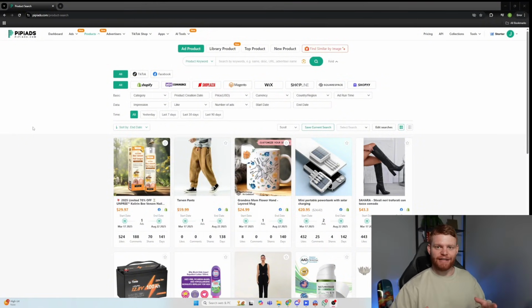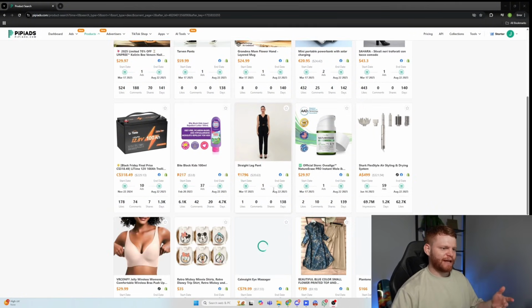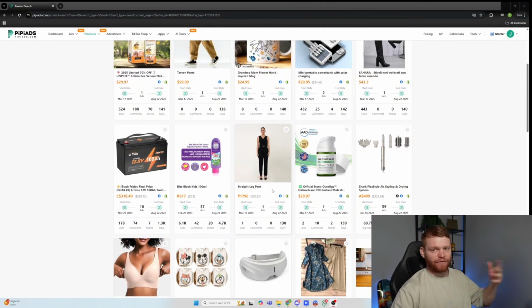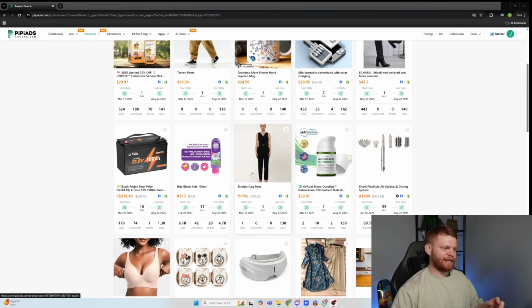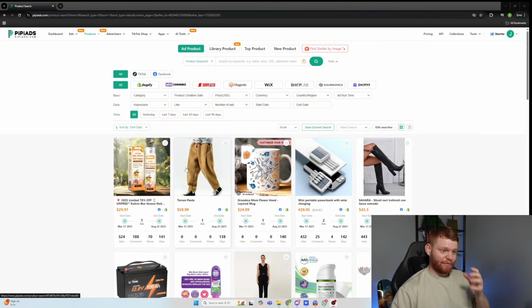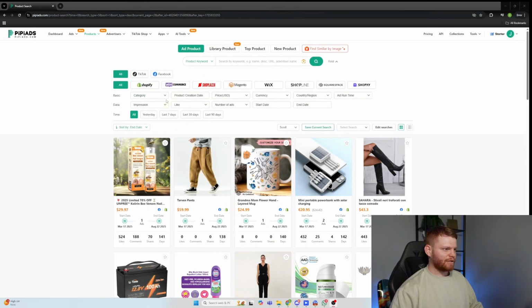So the first thing I need to do, as we are going to be starting from complete scratch, is find a new product. Now I am going to be using PP Ads, which is a spy tool for those who don't know. It basically shows products that are being run on TikTok ads and Facebook ads right now. Now, PP Ads is very saturated, as a lot of you guys do know, but there is a very specific way that I'm going to be using it. And I'm going to show you guys this method because it is extremely valuable and gives you the competitive edge that you need. So let's get right into it.